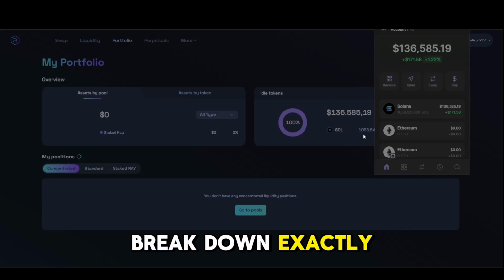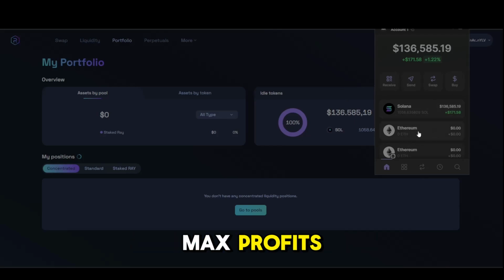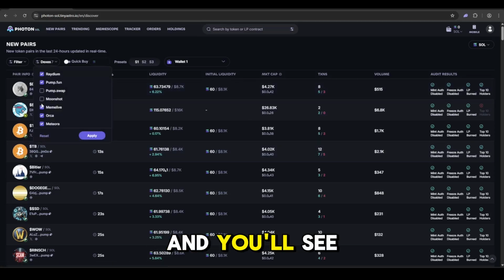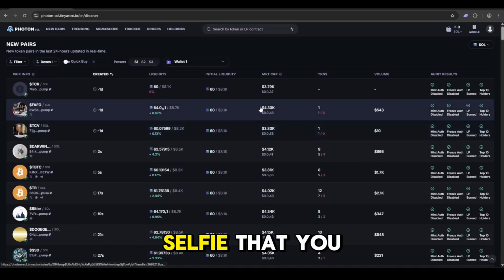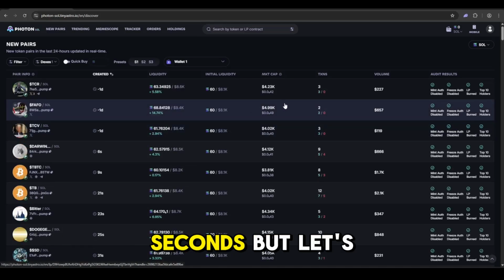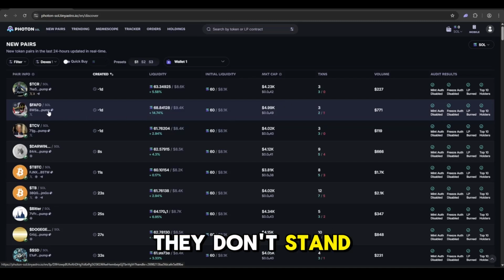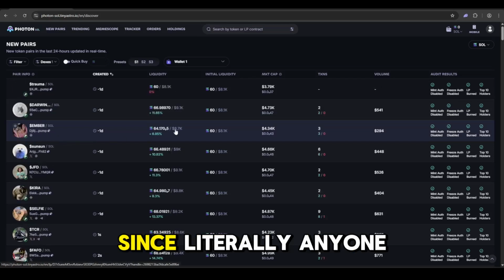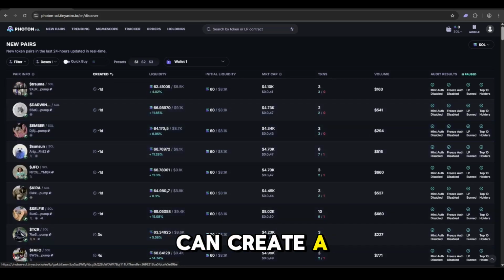I'm about to break down exactly how to rug a coin for max profits. So hold up. Before I get into the full strategy, you've got to know the correct way to launch your MemeCoin. And let me be straight with you, if you're planning to do it on Pump.Fun, just stop right there. Hop onto Photon, filter for Pump.Fun DEX, and you'll see a flood of MemeCoins launching non-stop. Coins like FAFO or Selfie that you see on the screen appear every few seconds, but let's be real, they don't stand a chance. As you can see, the market on Pump.Fun is way too crowded, since literally anyone and their mom can create a MemeCoin there.